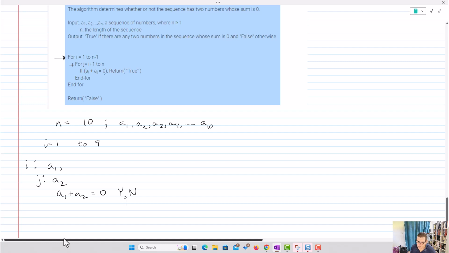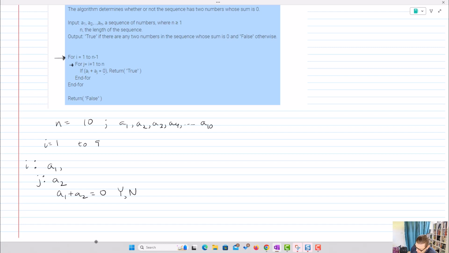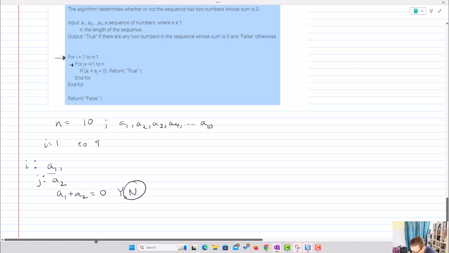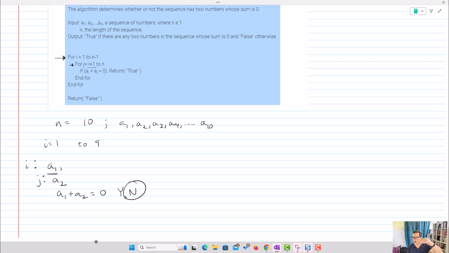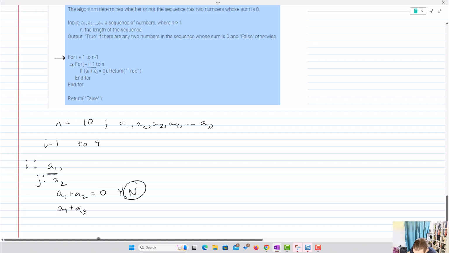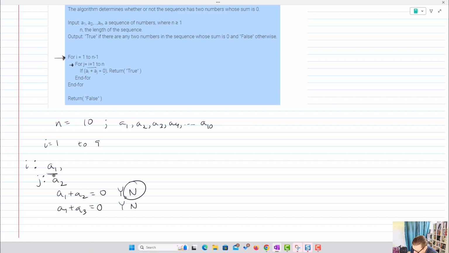Okay? On the other hand, what if a sub 1 plus a sub 2 does not equal 0? Right? Okay, what if we get a no? Then what we're going to do is stay on a sub 1, and we're going to increment j. j is on the inner loop, right? So we're going to increment j, and so you're going to get a sub 1 plus a sub 3. And we're going to see, does that equal 0? Yes or no? Okay, true or false?